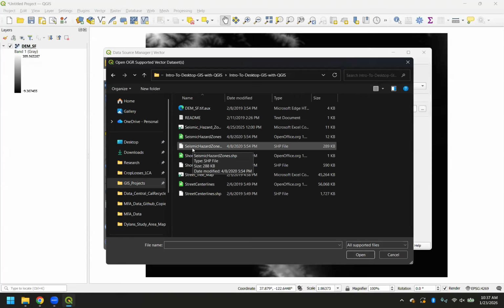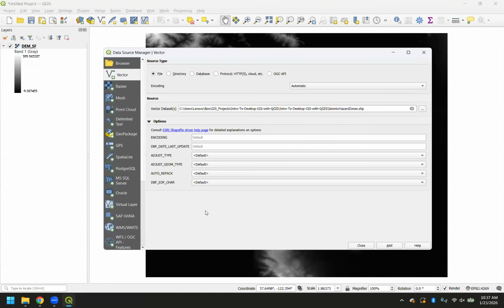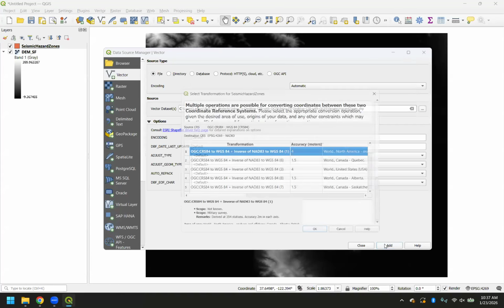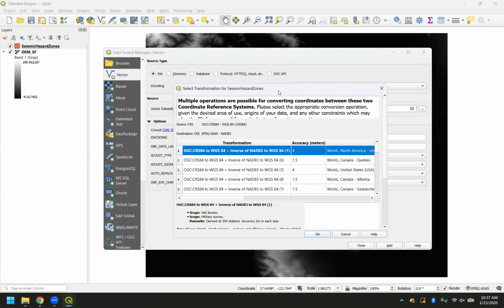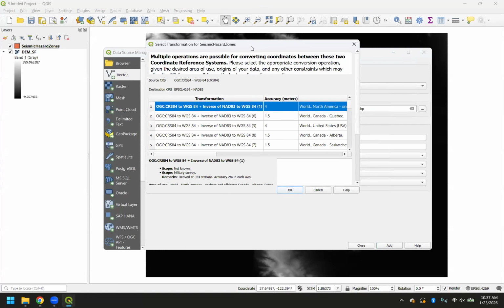All right, so I know I said that you need to keep the friends together, right? Shapefiles have friends. QGIS knows that already. So when you want to add a shapefile, you can just click the SHP. You can probably just click one of the other ones, but I always just click SHP. That's always worked. So let's start with the seismic hazard zones. Click the SHP, open, again gives you some options. Defaults are fine. Hit add.